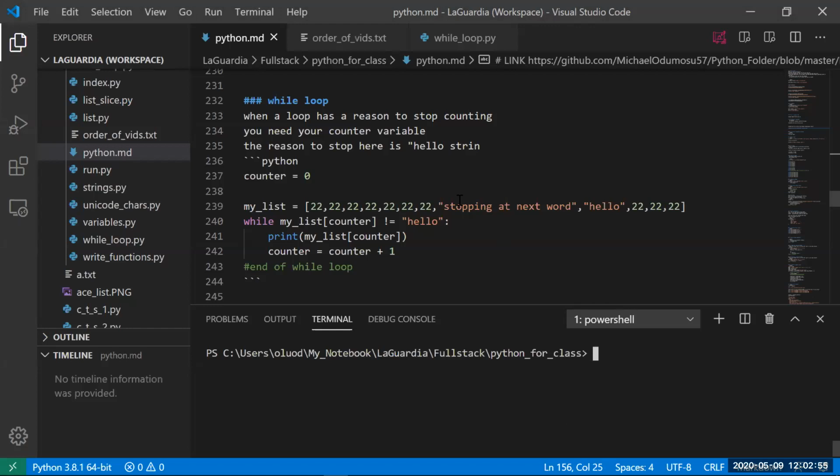Today we're going to look at while loops. A while loop has a reason to stop counting. With a for loop, you're just going through the whole list. With a while loop, you want to stop somewhere in the list.